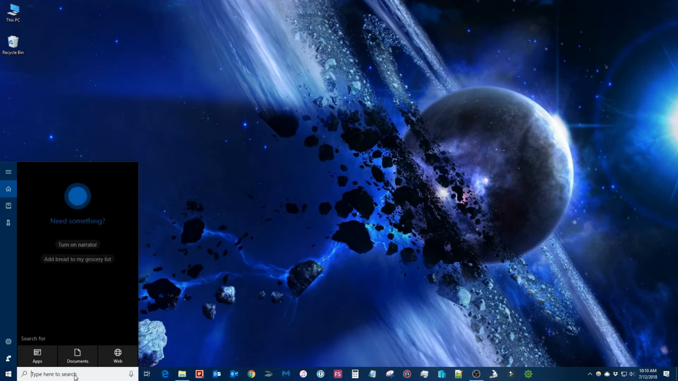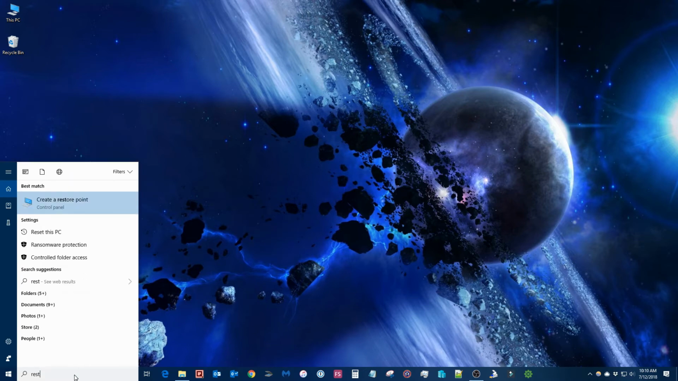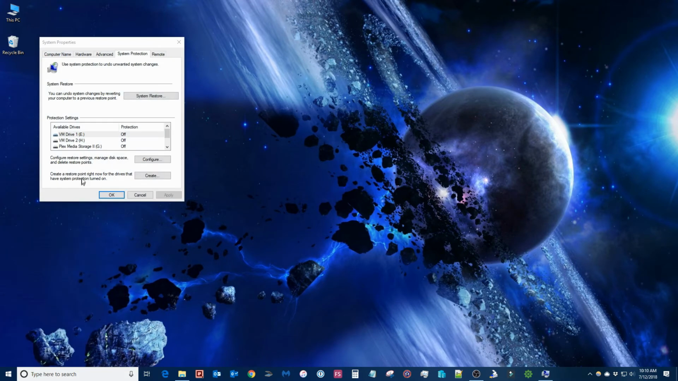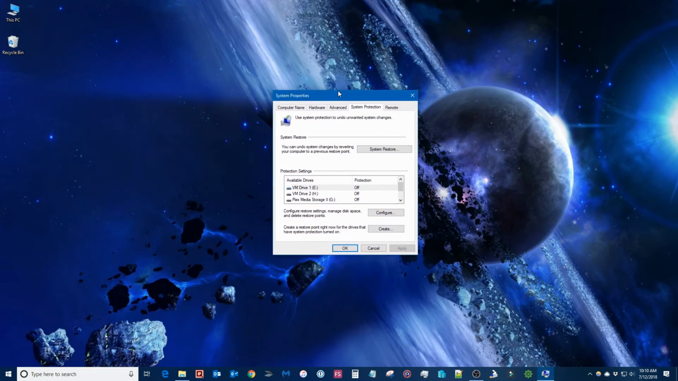So first off, in the search box here, we're just going to start typing restore, and you see we get Create a restore point. It's from the Control Panel, so we'll click that, and you're going to get this pop-up. It's a System Properties window, and it's going to put you on the System Protection tab. What we first want to look for is, in the list of available drives, our main drive, the C drive or the system drive, and make sure protection is on.